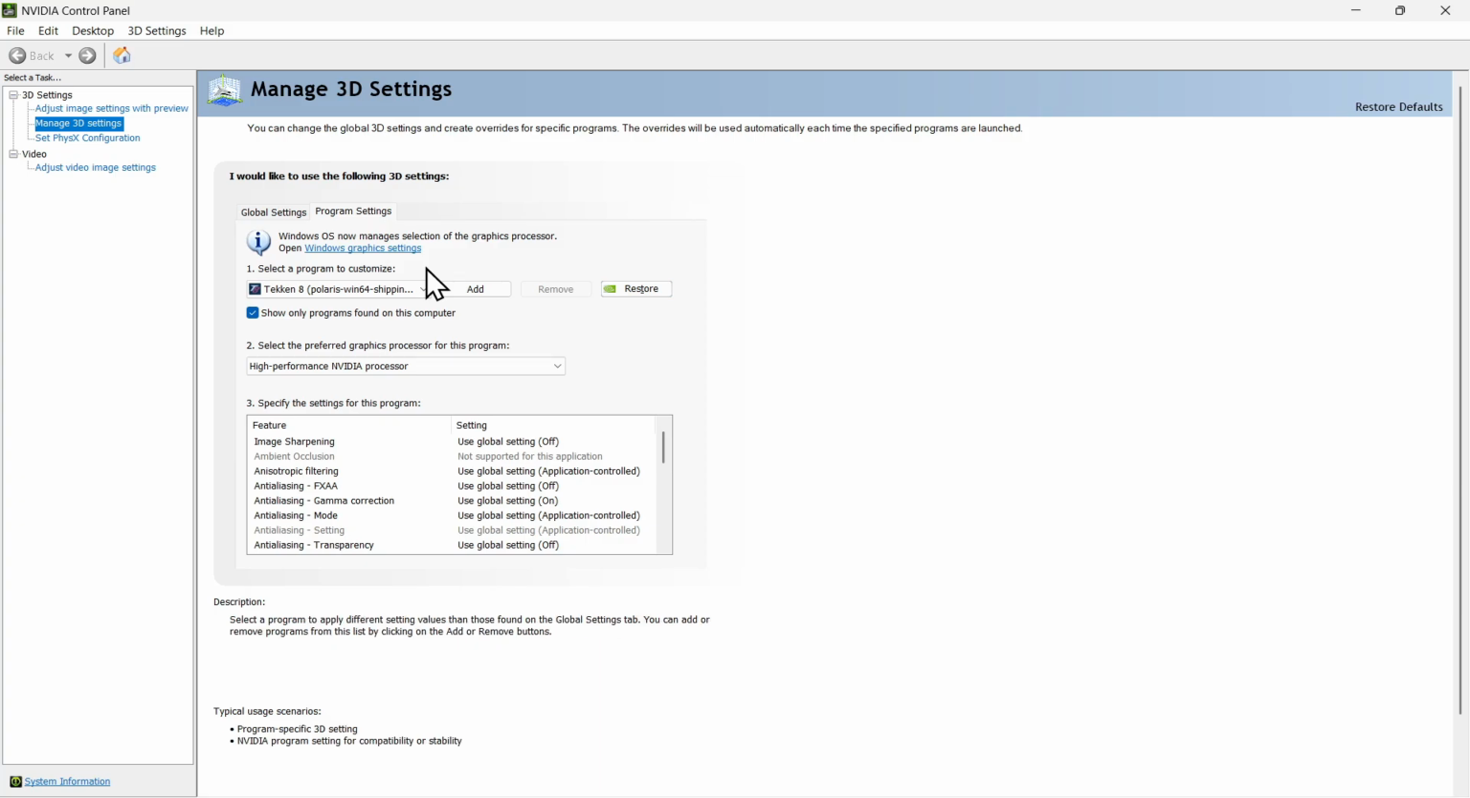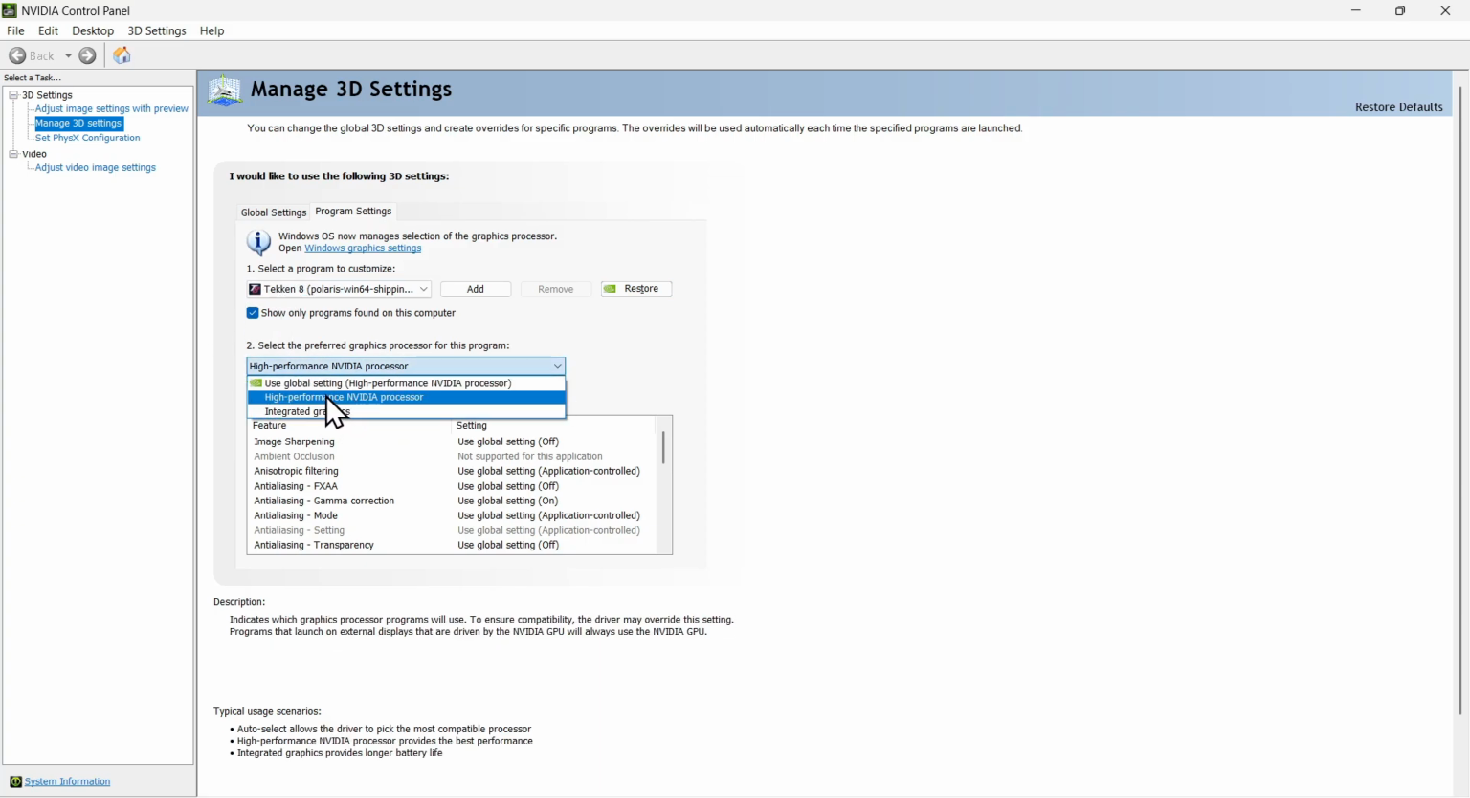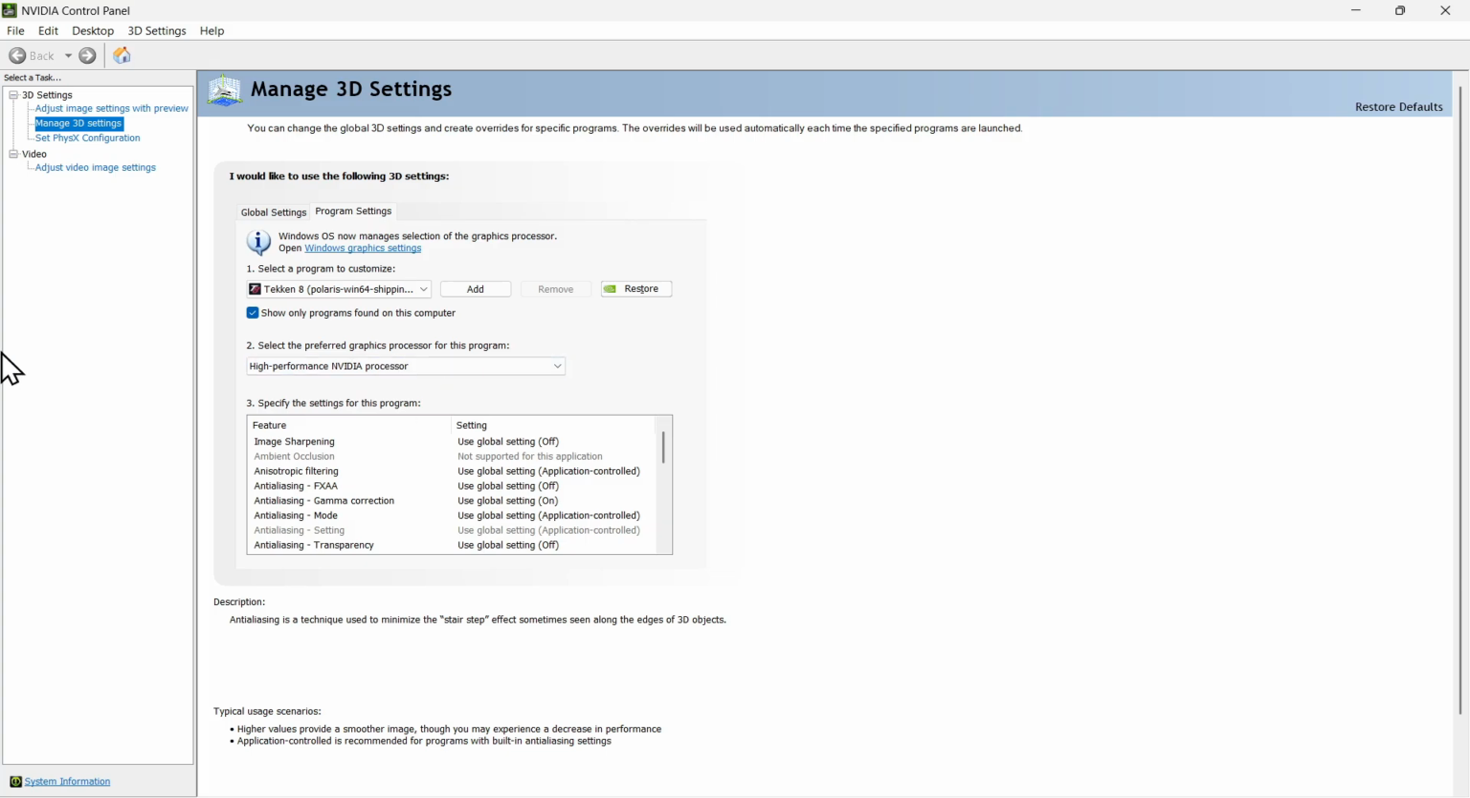After you have selected Battlefield 6, you need to click on here and make sure that you have chosen your NVIDIA processor or your graphic card processor on your PC. That's how to do that. After that, you will find an Apply button from here. You need to click on it, and that's it.